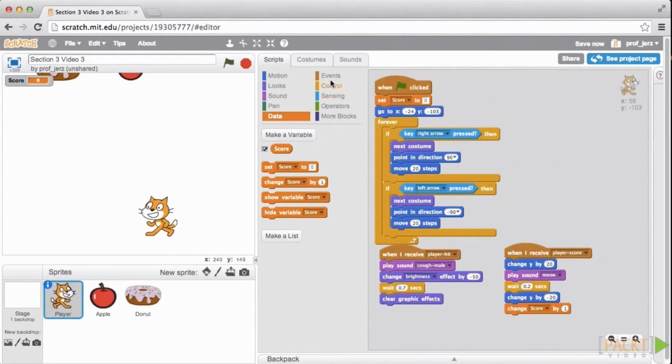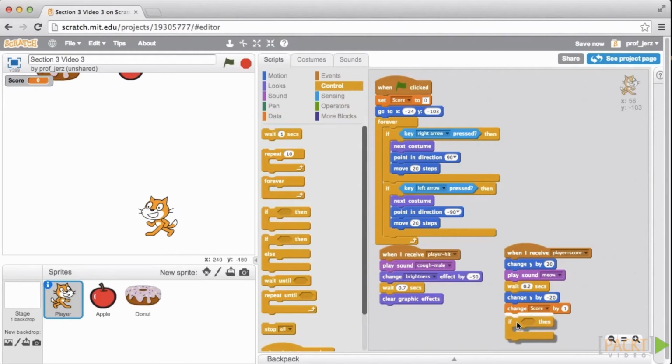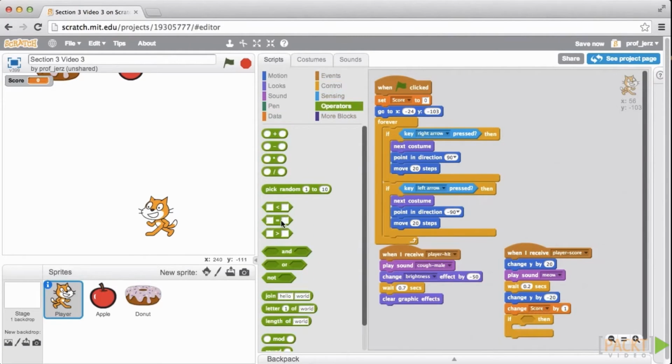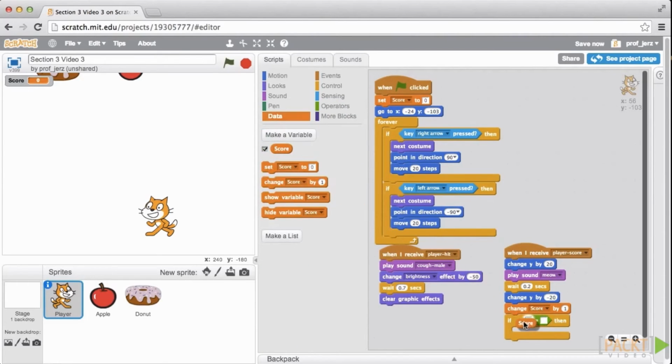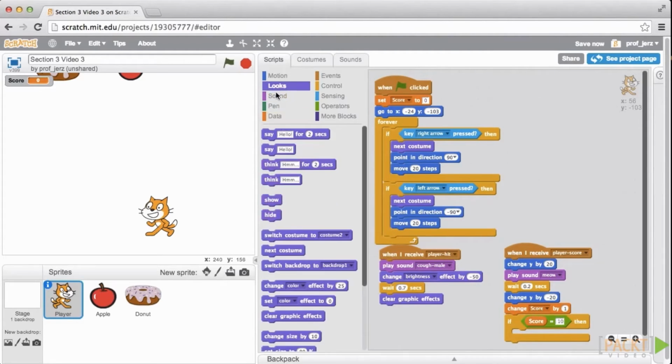So from control, let's get an if-then block. From operators, we'll get an equal block. The condition we're going to check is if the score is equal to 10. If that's true, then what we want to do is from looks, we want to say, you win.